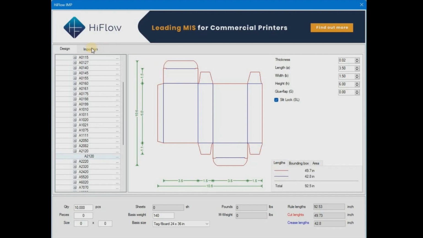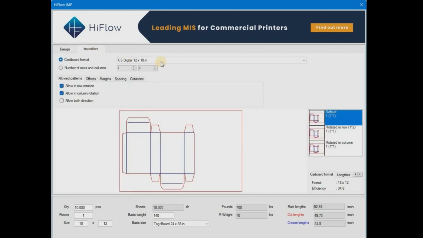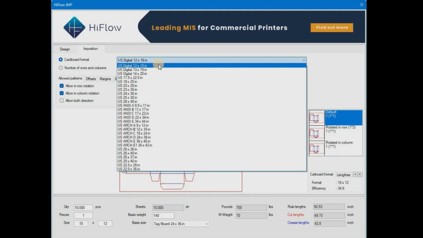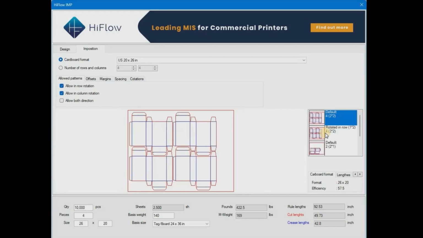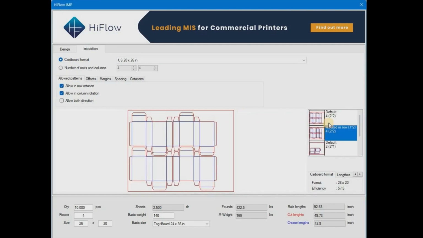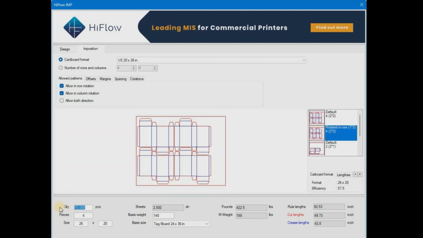Once done with the design of the product, it is time to move to the Imposition tab to customize the layout. Select the material size from the drop-down list. Select the desired layout from the list of options generated based on the details entered. Adjust the quantity. The material requirements will recalculate automatically.